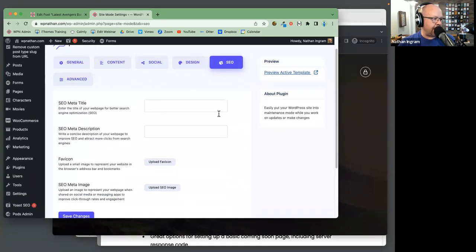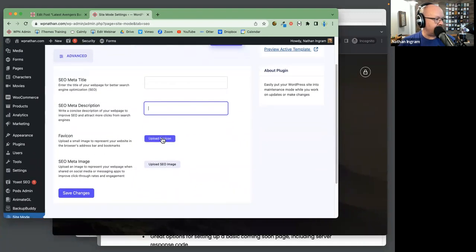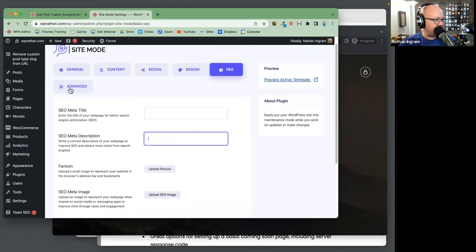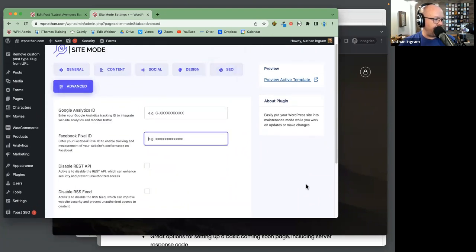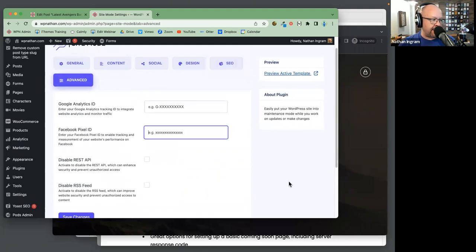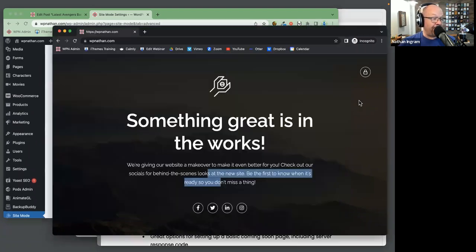It does give us some SEO options here. So our meta title, meta description, we can change those, upload a fave icon. The SEO sharing image goes here. And then there's a place to put in your Google Analytics and Facebook Pixel ID. So full featured, very simple. It's not bloated. It just works.